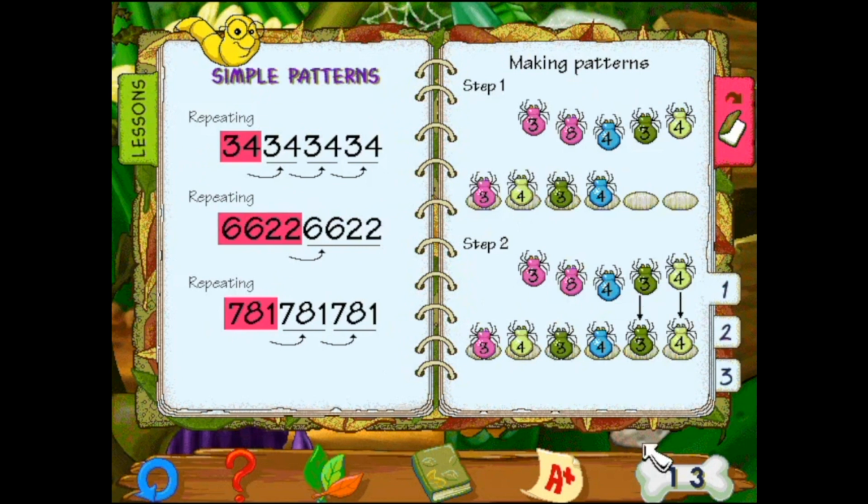If numbers or shapes repeat themselves in the exact same order, that's called a pattern. Look at the beginning of a pattern to see which numbers or shapes are repeating. Then you can continue the pattern for as long as you want.